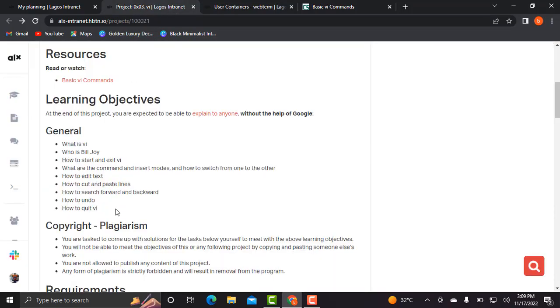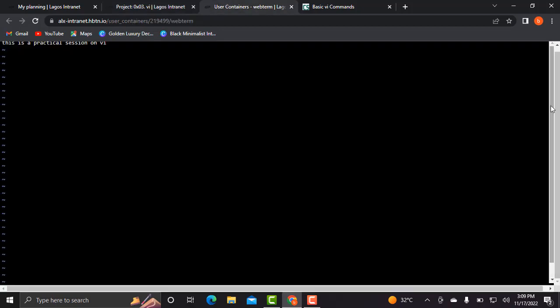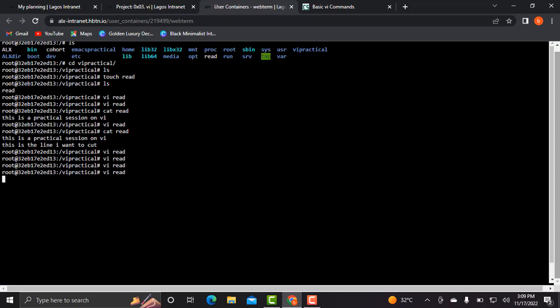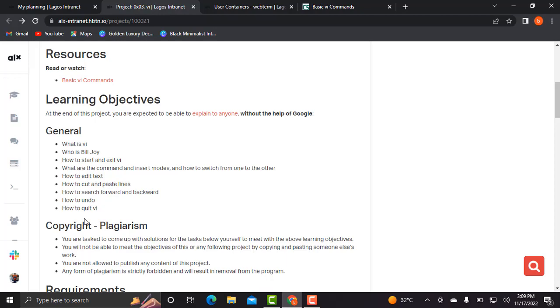So the next question is asking how to quit vi. We've seen how to quit vi. In the command mode, you just have to press colon and then wq. That is if you want to save the file and exit. If you don't want to save it, you just type in q and then the exclamation mark. It will exit without saving. So this is simply how to quit vi.